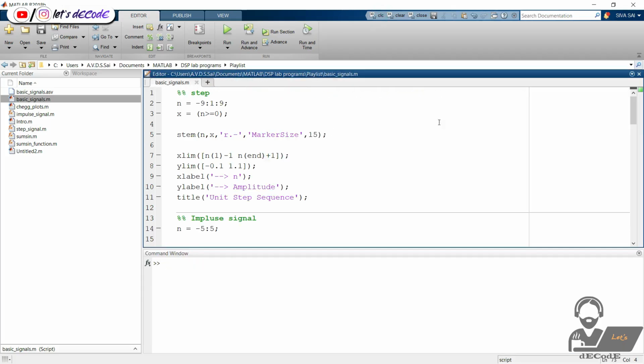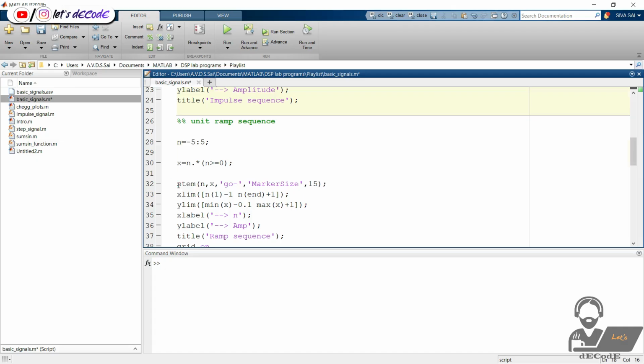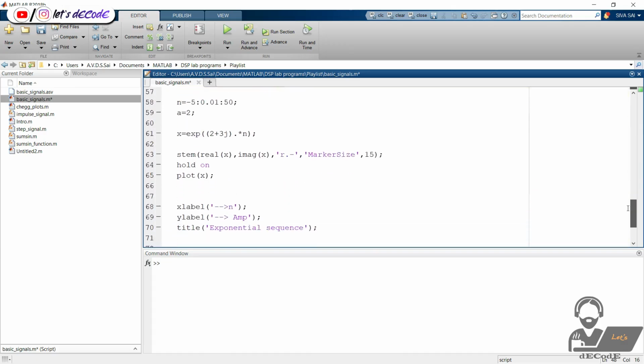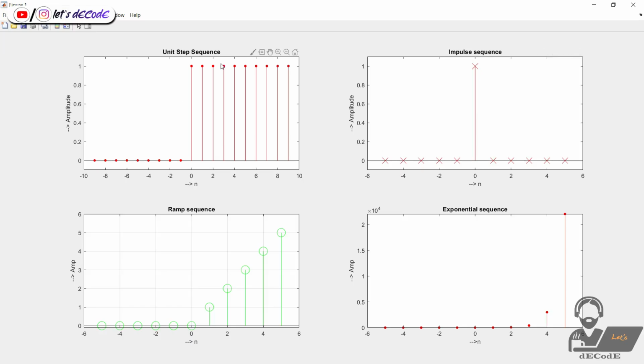Here we generated 4 signals. If we want to plot them in the same window, we make use of the subplot function like this. As we have 4 plots, we divide them into 2 by 2 tiles and put the unit step sequence at the first tile. Then we put the impulse sequence at the second tile, followed by ramp and exponential sequences at the third and fourth tiles respectively. Now run the script. Yup, we got it.